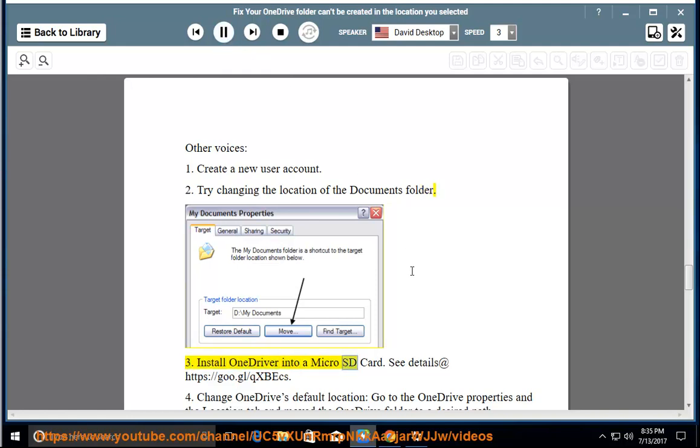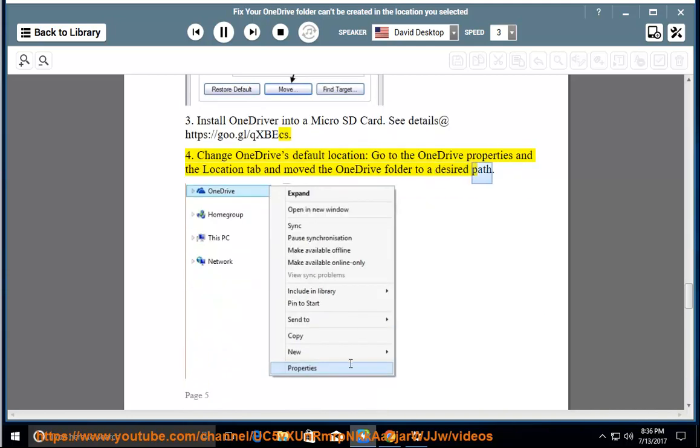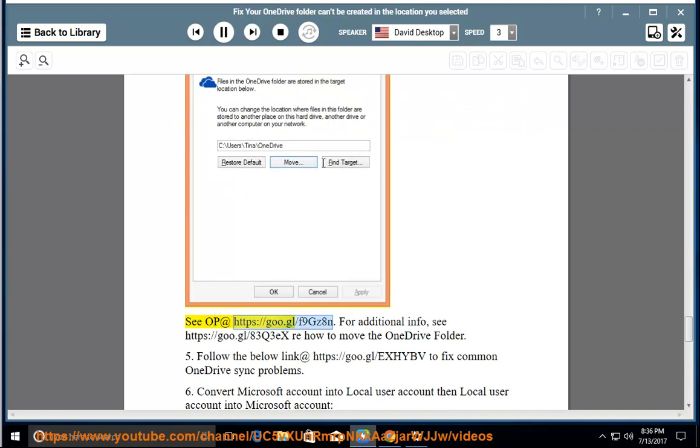3. Install OneDrive into a micro SD card. See details at https://go.gl/qxbex. 4. Change OneDrive's default location. Go to the OneDrive properties and the location tab and move the OneDrive folder to a desired path. See also https://go.gl/f9gz8n. For additional info, see https://go.gl/83q3x on how to move the OneDrive folder.